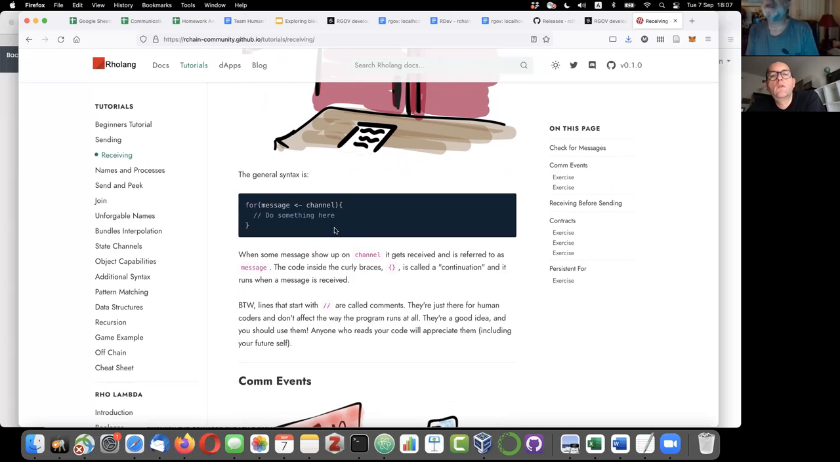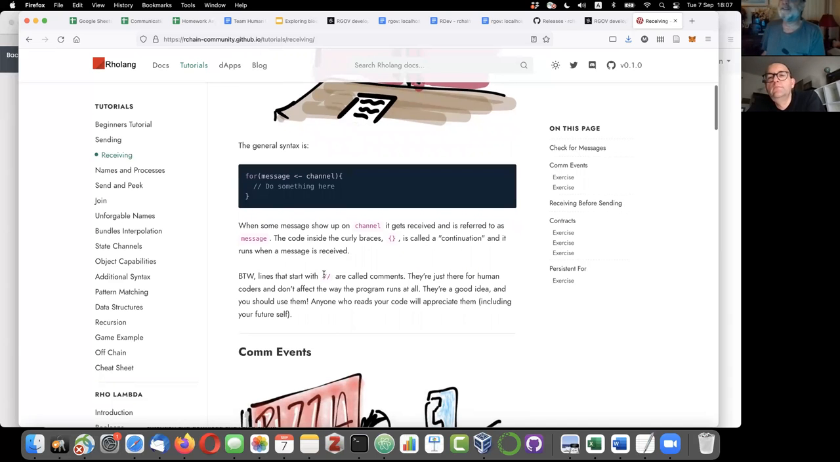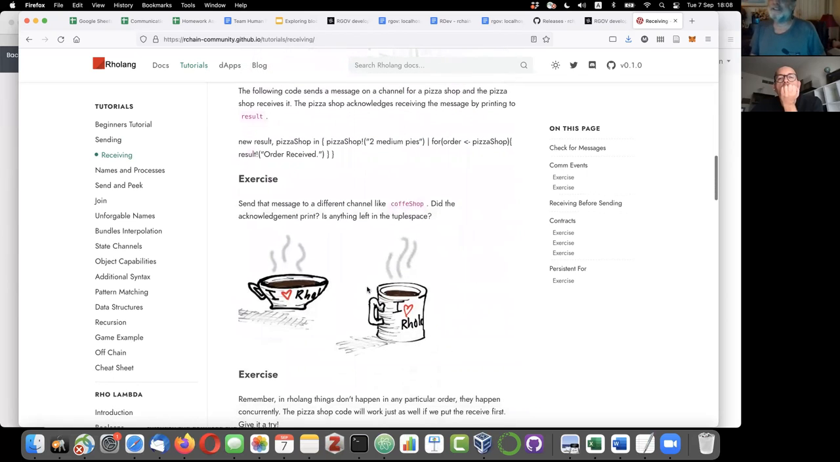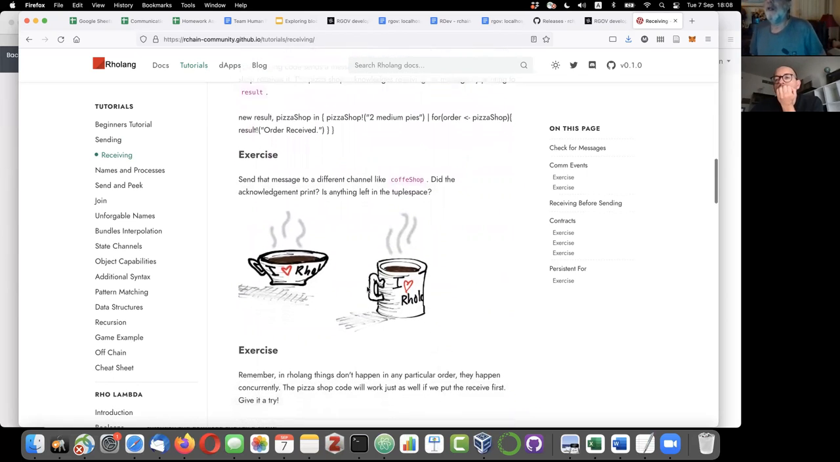Okay, and the message could be a pattern. So we're really not reading, I mean, here we're really reading any message. And I don't know, I think this is a message that matches one argument.